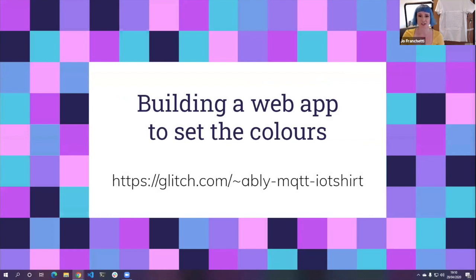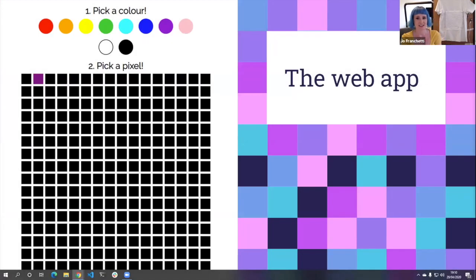So now we have a display and a way of controlling it, and now we need a way to tell the controller what colors to set. And being a web developer, I opted for a web app. And you can check out the code that I wrote at the link that I've put down here. Don't worry, I will share the slides and all the links out at the end of the talk so you can peruse the code at your leisure. But the app looks like this, and it has some buttons at the top where the user can pick a color. And it has a square for each pixel represented in my pixel array.